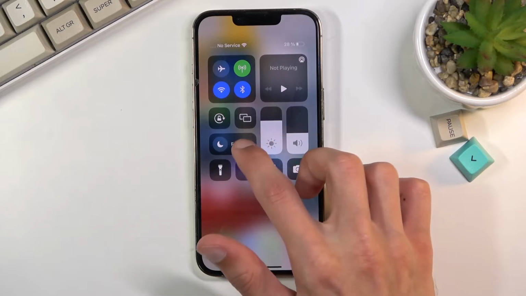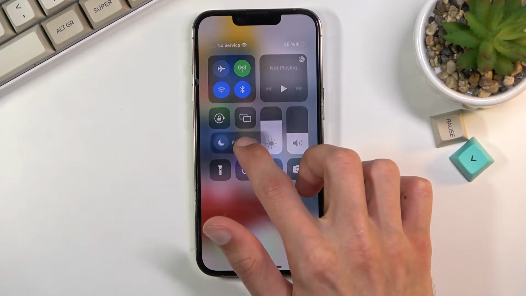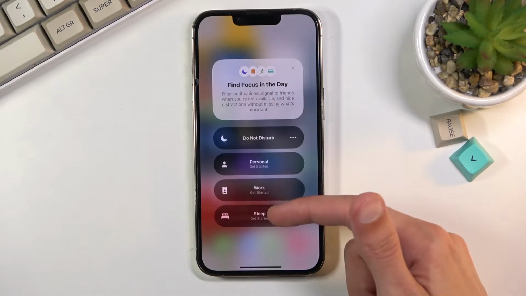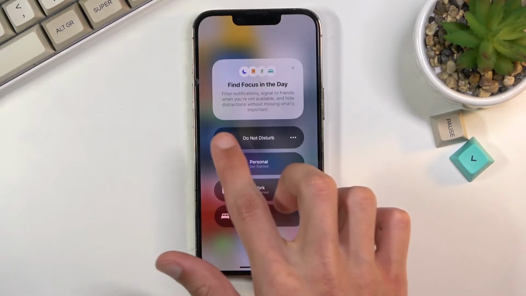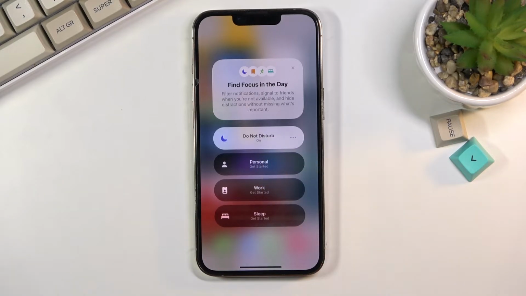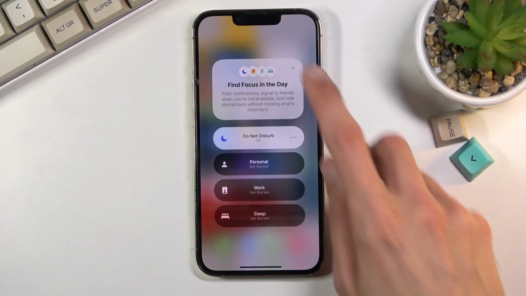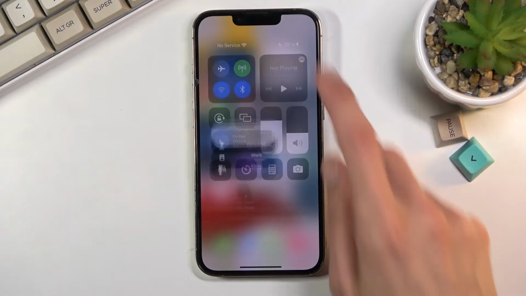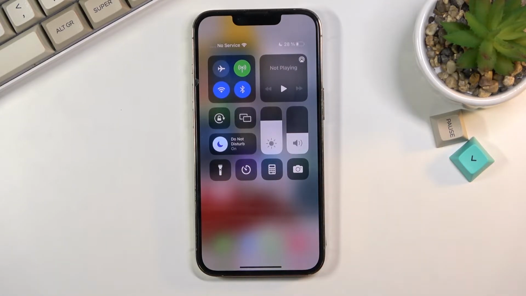you select other modes. So anyway, to get started, hold the toggle right here and it will give you a couple additional options. As you can see, there is the Do Not Disturb mode, personalized, work, and sleep. Now I want to use the Do Not Disturb, so I'm just gonna select that. And additionally, as you can see, it's now showing that it's enabled.